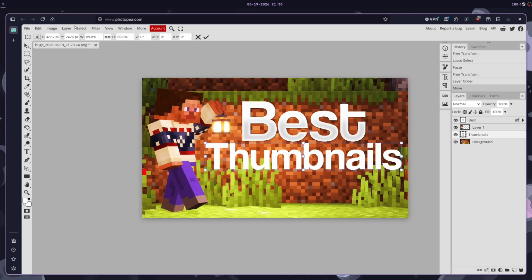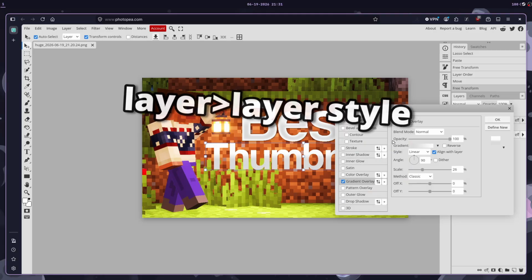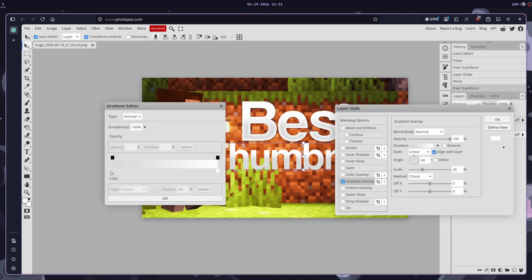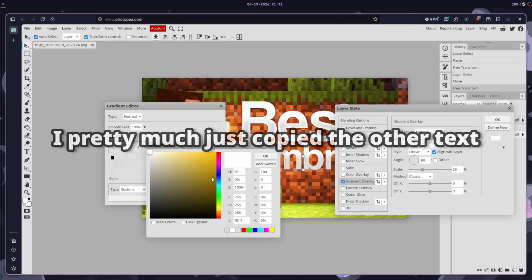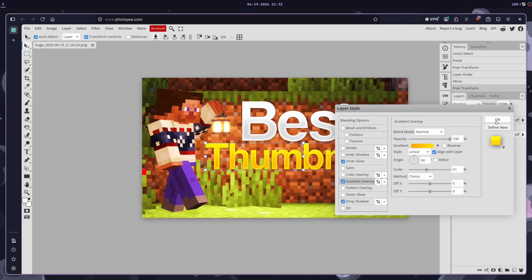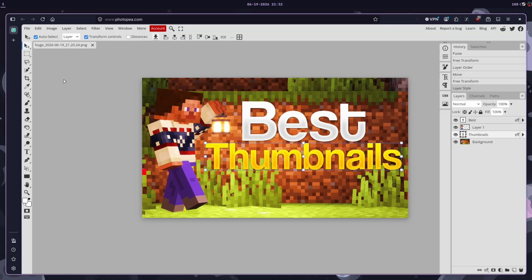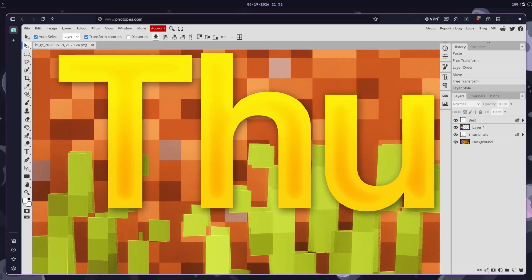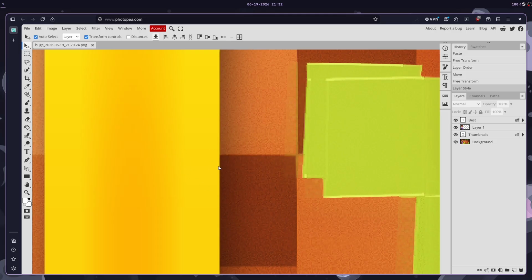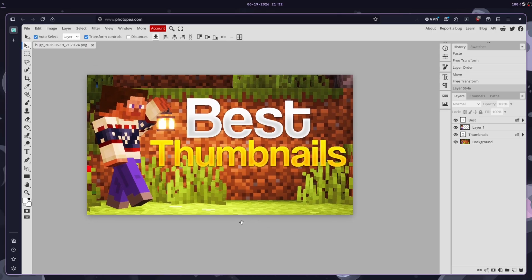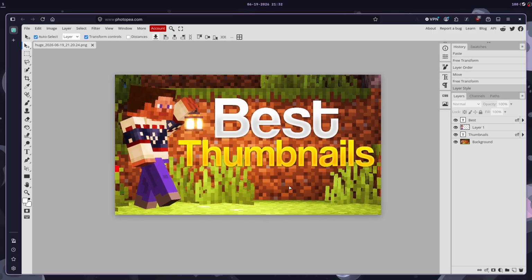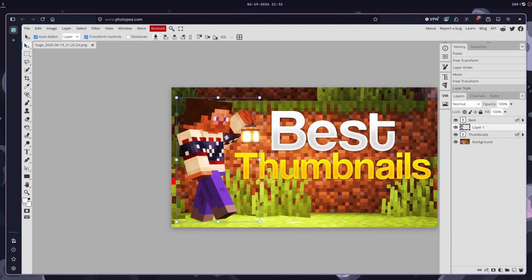Now this text right here, I will have it gradient overlay. I want this one to be a yellow, orangish almost. Kind of more like orange. But now you have very, very nice crisp text with a very crisp edge for your awesome thumbnail. Thumbnail looks very clean now. You just need your Steve to stand out.